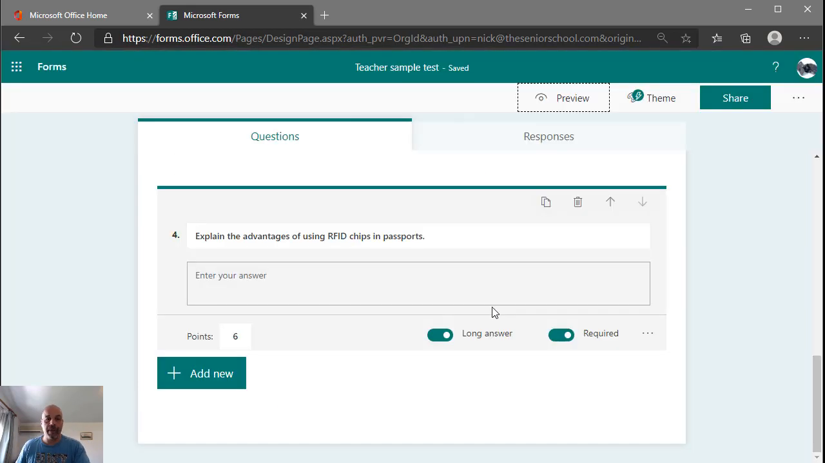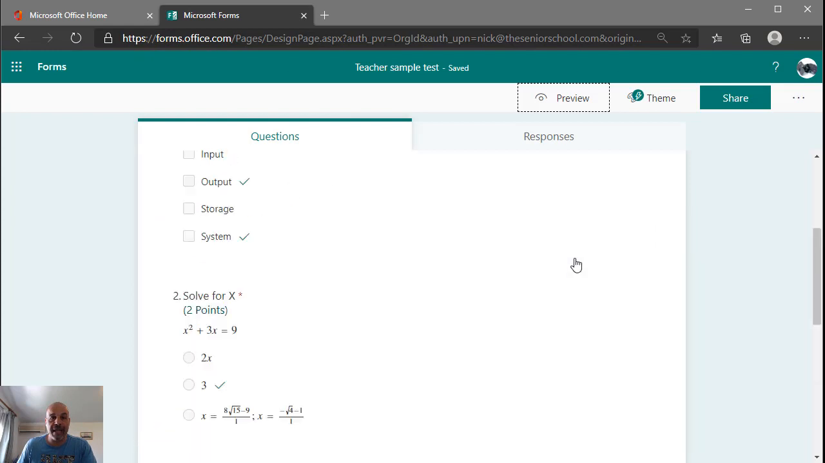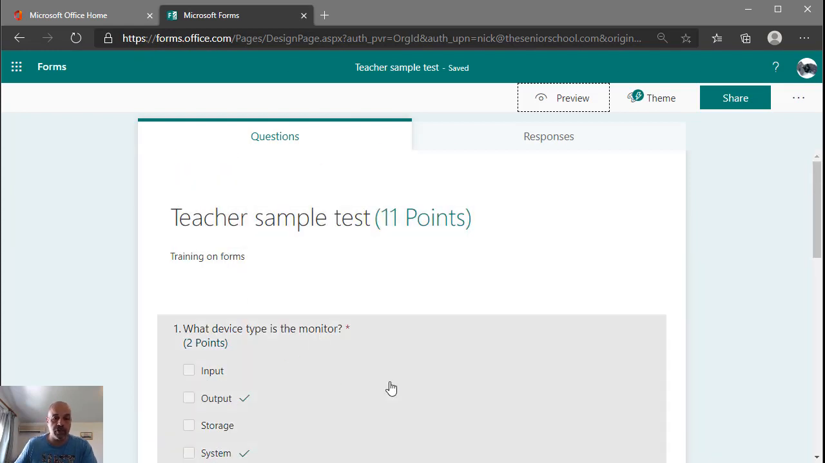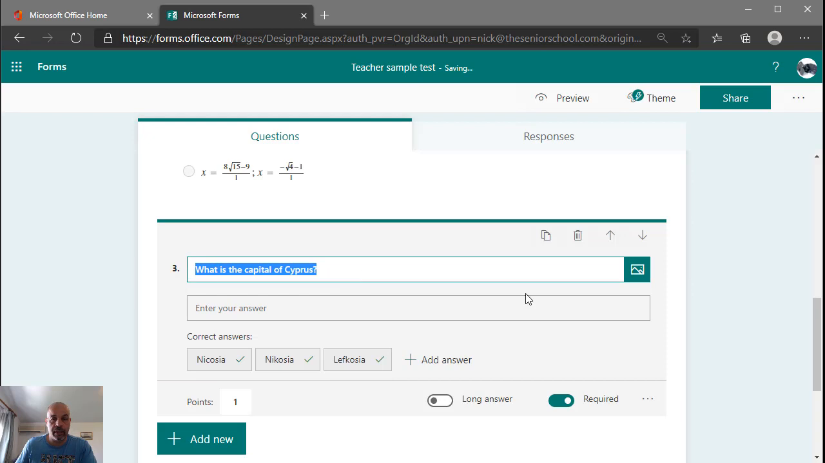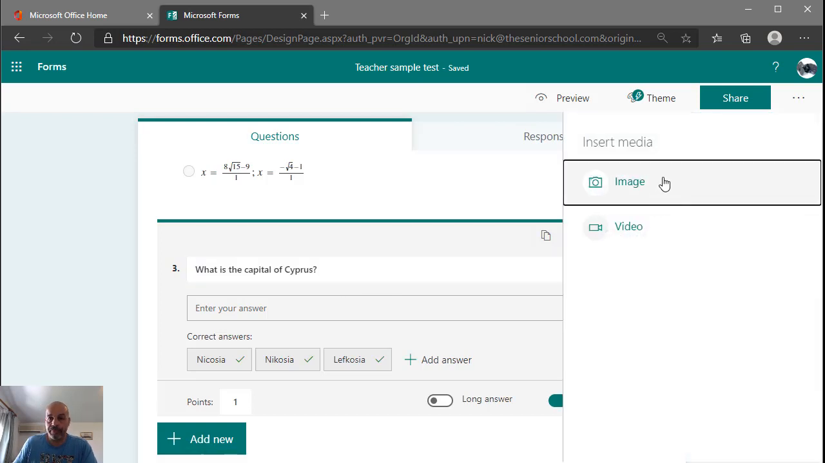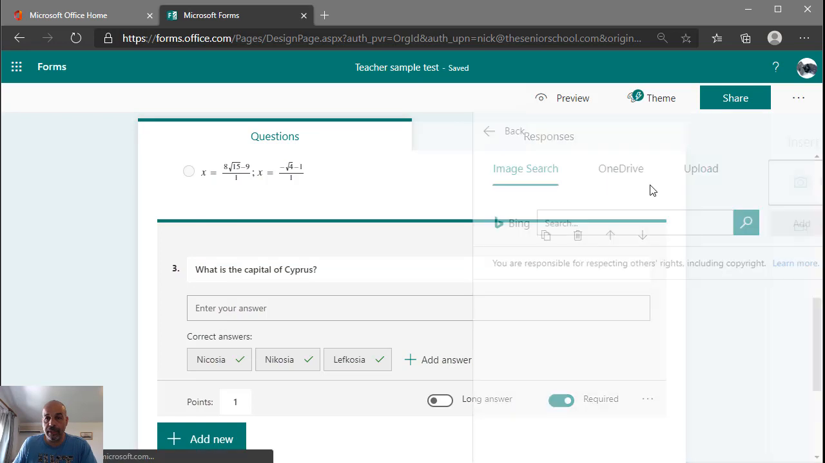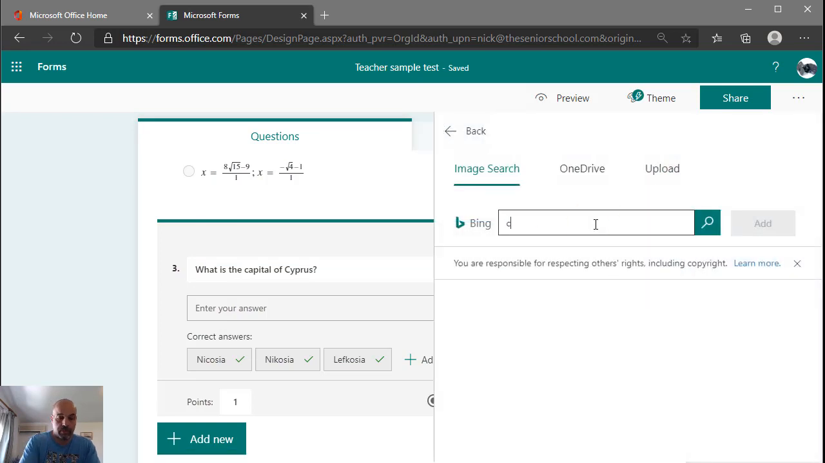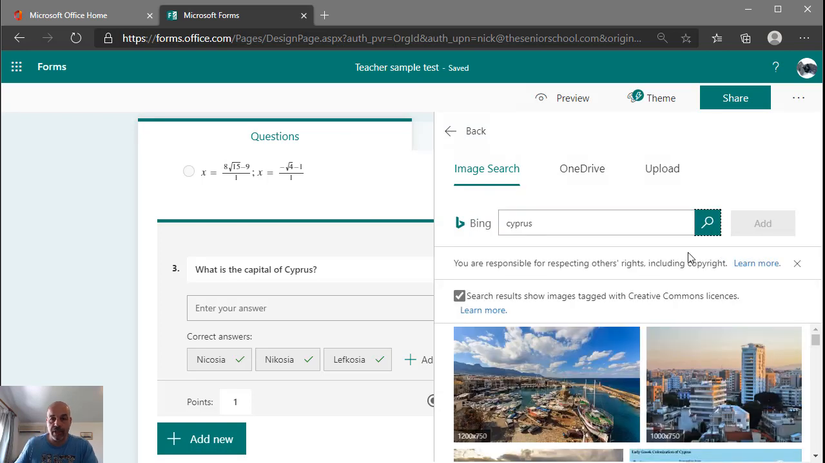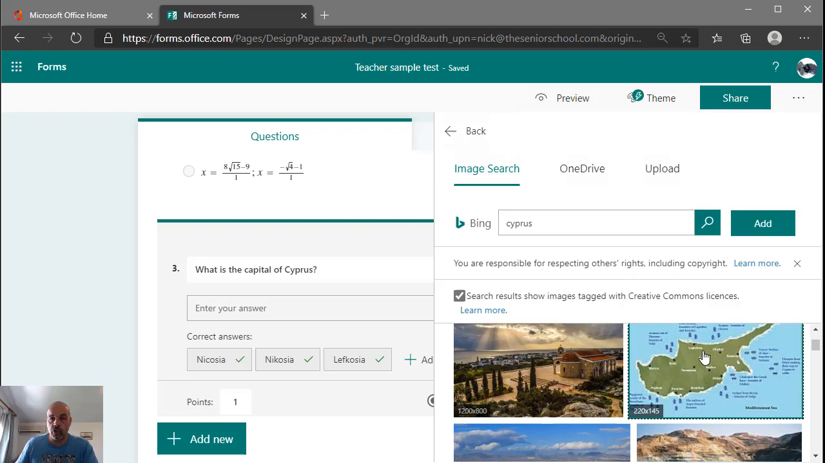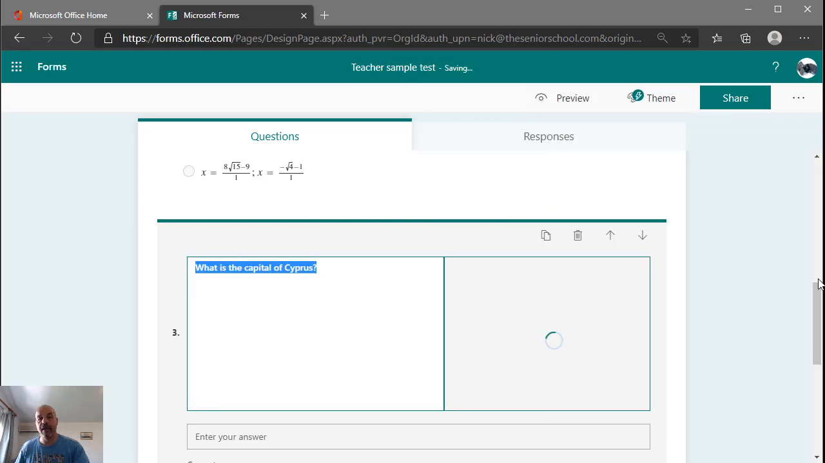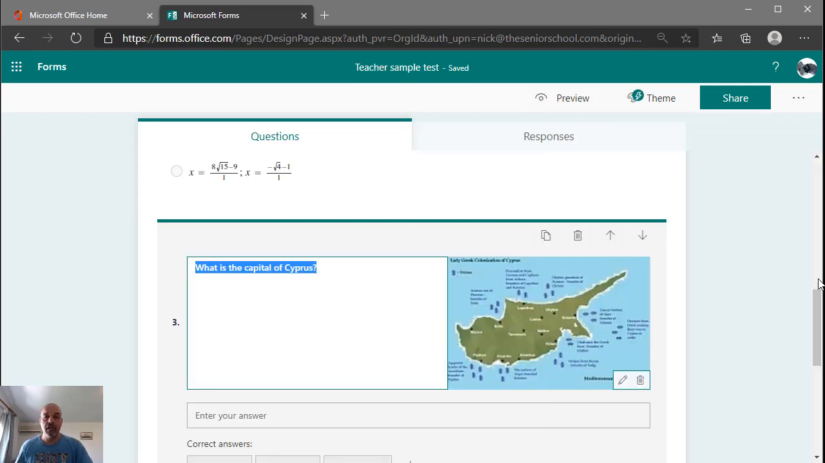One thing I haven't talked about was if you wanted to add some aid to your questions. Here's a question, let's say this one here. If I want to add a picture to help the students with the question, I can click on the picture here. I can type either image or insert media. I'm going to go to Cypress. It's better if you just search from here, Bing, because you can just choose a picture and add it. You don't have to download it, save it, and then add it.